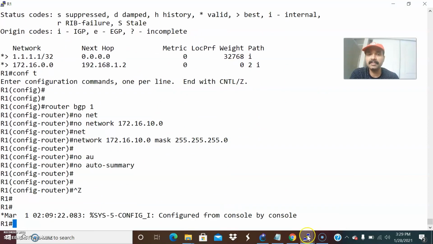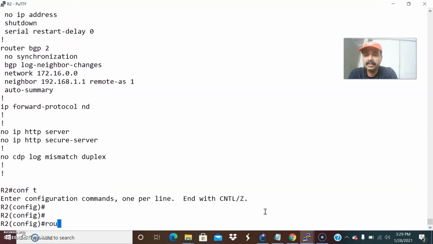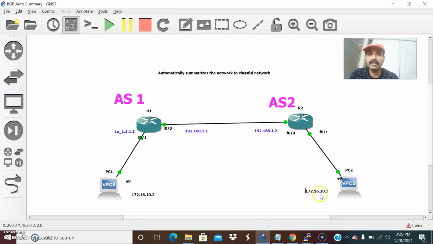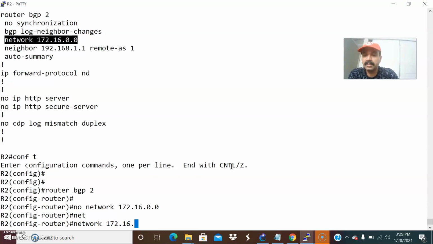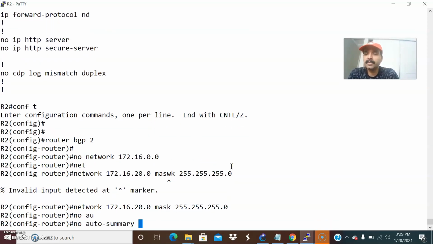This is what I've done on R1, and let us see R2. Let us go to R2 and fix the issue. Go to configuration mode, router BGP 2, and now I'm going to remove this network statement and define the network properly. Since both are in the same series, if summarization is on, PC1 will sometimes be unable to communicate with PC2. To avoid such a scenario, it is safe to disable the auto summarization feature and define the network properly with the mask: 172.16.20.0, and the mask is 255.255.255.0. And let us do a no auto summary, right?